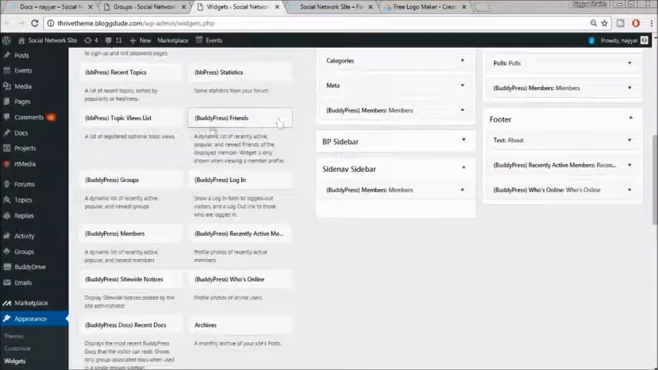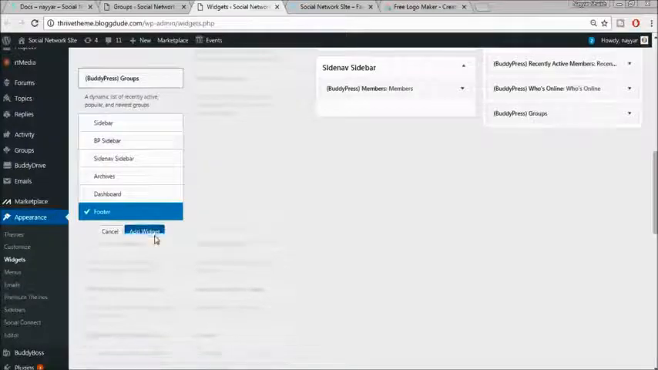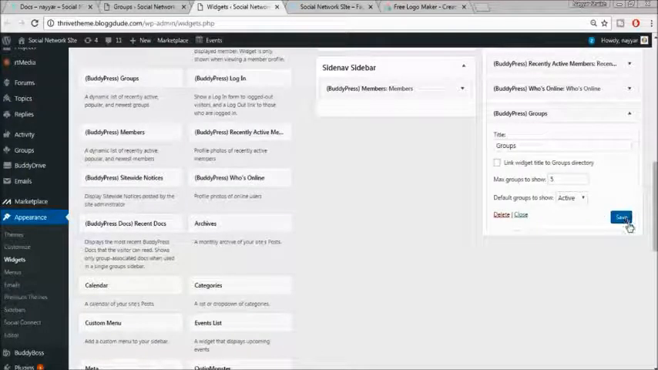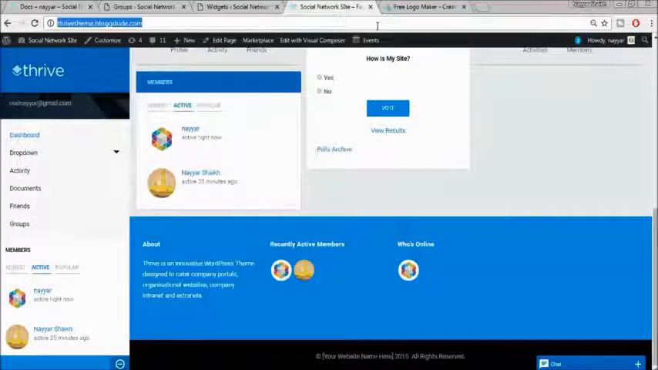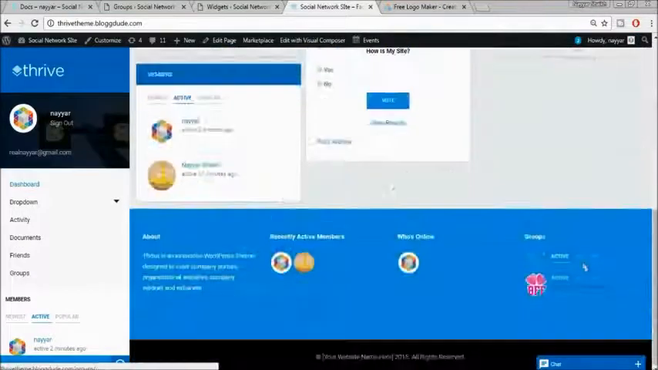in the footer widget. For example, you want to add the groups, so what you do is click on groups, and instead of BP sidebar you select footer. So select footer, click on add widget. Okay, click on save. Now that thing should be saved in your footer widget. As you can see, now you can see the group in the footer.